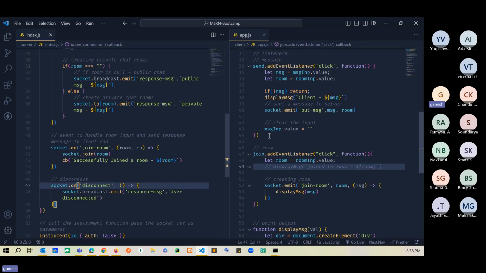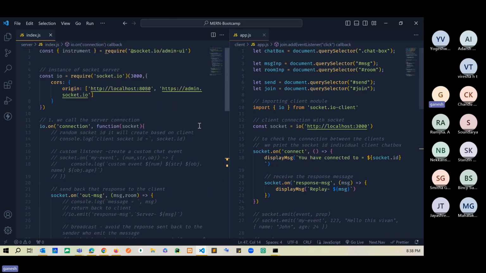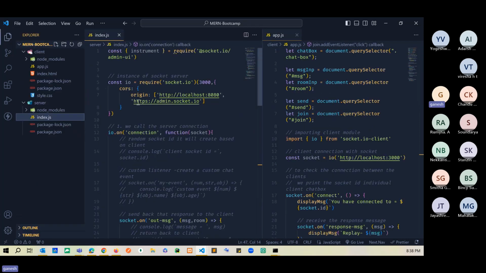So now let us run the real application, the chat application specifically designed using the MERN stack. Till now, we have tested the complete socket engine within a MERN stack only. Am I clear?